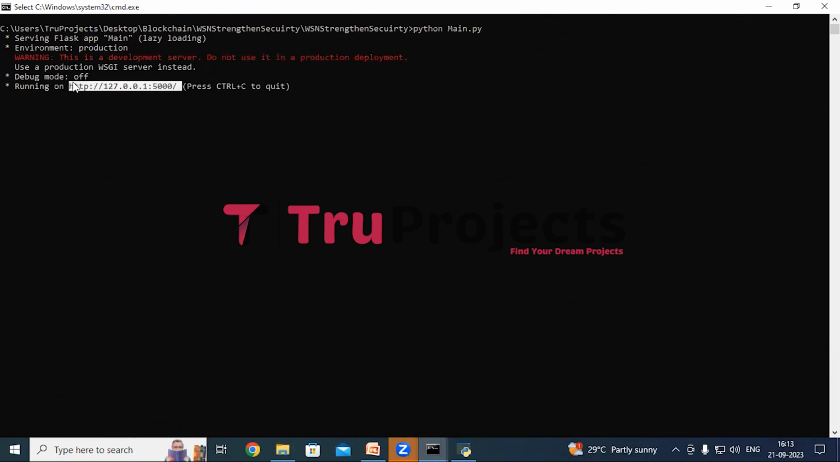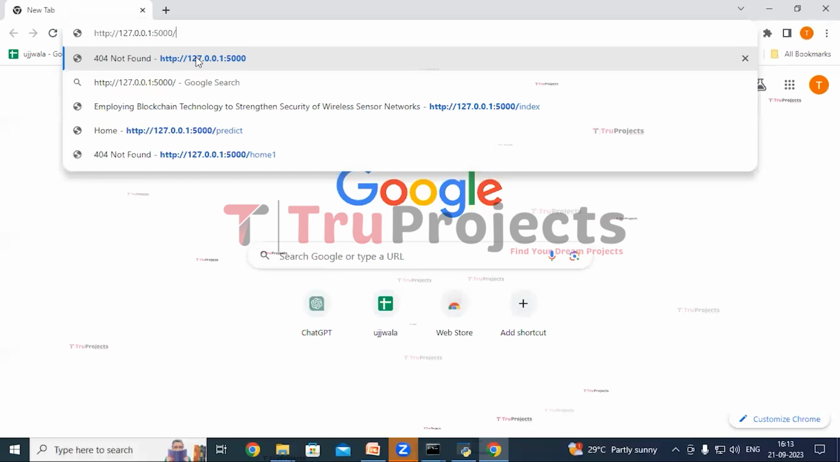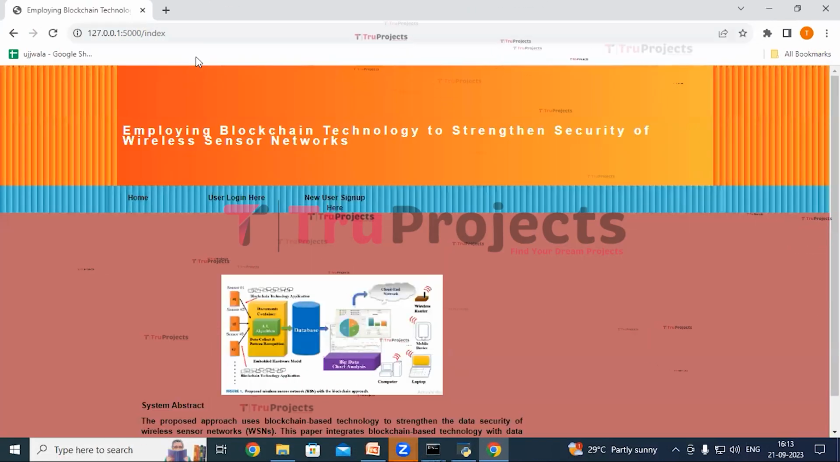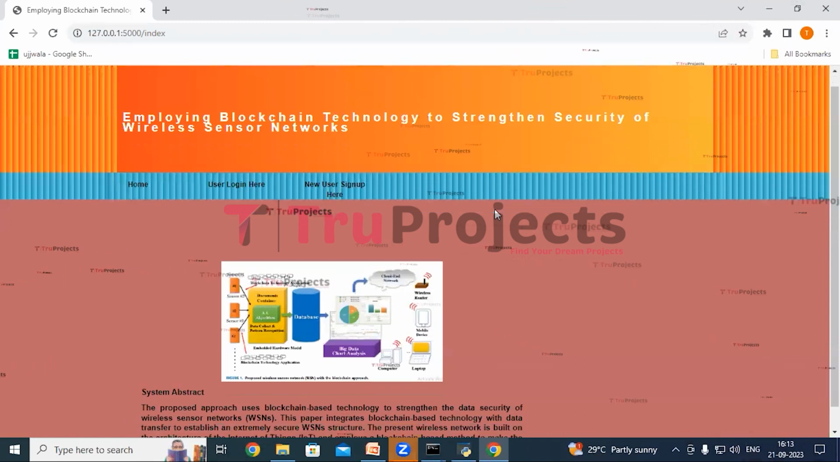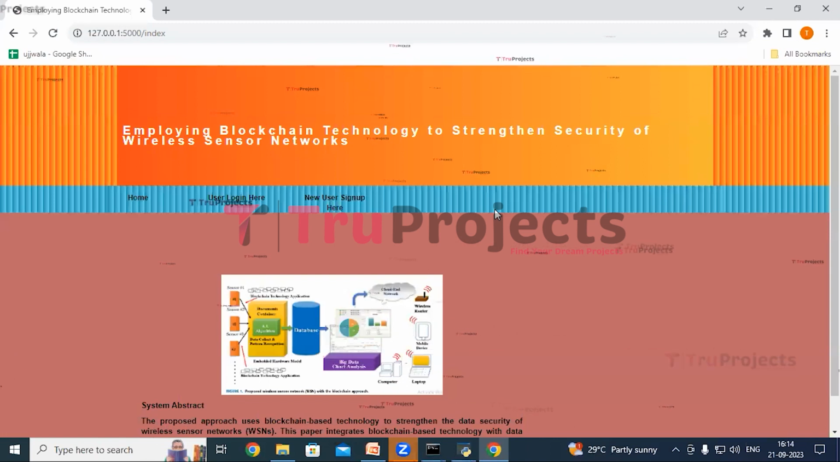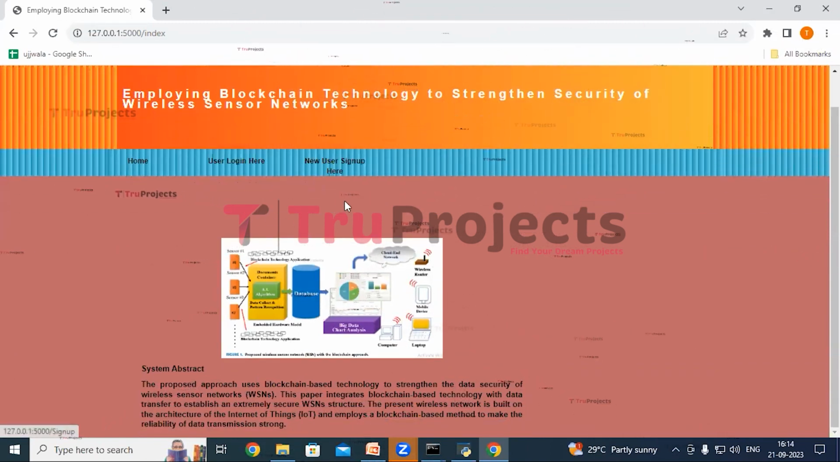I'm copying it and paste it into any web browser. I prefer Chrome. After pasting it, type index at the end and hit the enter button. So the home page of the project has been displayed in the browser. This is the front end built using Flask framework. And here we can see user login, new user signup links.